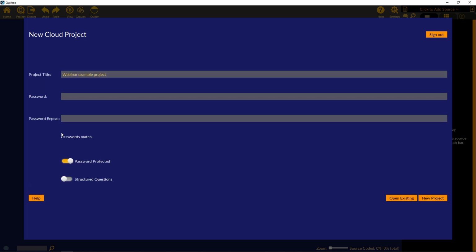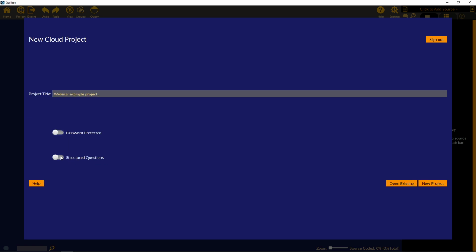So all of the data in the project, not only in transmission, but also in storage, and when you're using it here, is being encrypted. So it's the maximum level of security if you're working with confidential data. You've also got the structured questions option here, and if you're working with data which comes from something like an online survey platform where you've asked identical questions to other people, then you can use that option. So we're going to leave both of those off for this example.